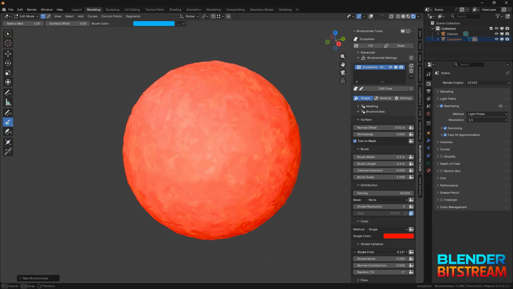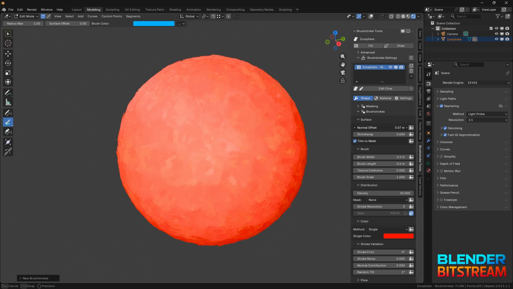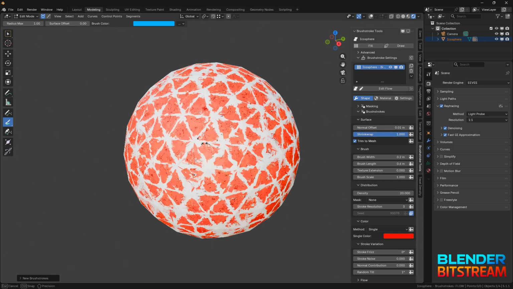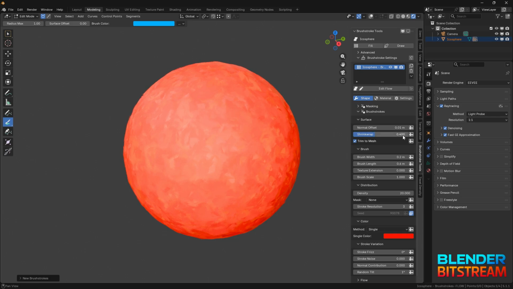The stroke variation tab gives extra control, with noise adding variation that makes the strokes look more complex and less uniform, and random tilt adding variation to the angle of each stroke, which is great for flat surfaces. Normal offset determines how far off the surface the strokes sit, and shrink wrap curves the strokes to the surface, much like a shrink wrap modifier would. I like to keep shrink wrap somewhere around 0.4.